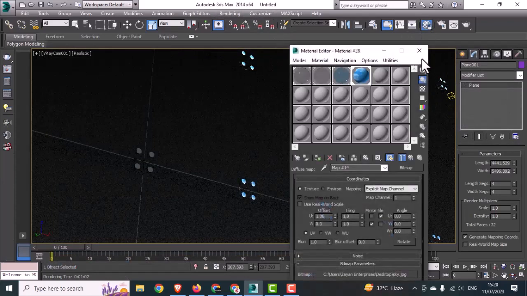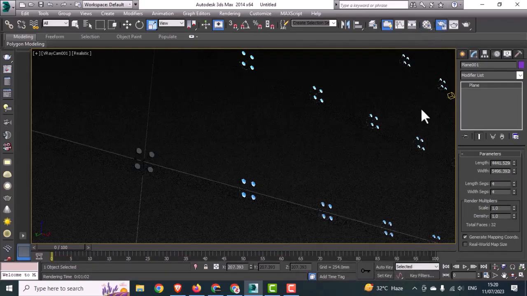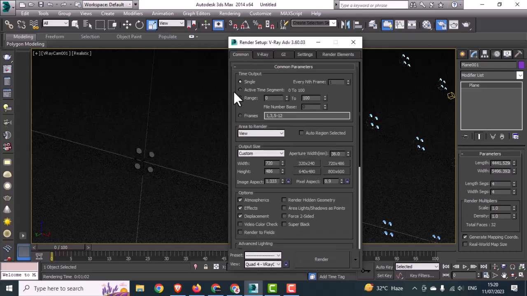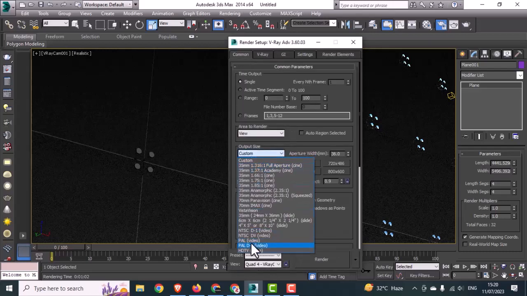We can do one more thing. Go to the render setup by pressing F10 and choose HD quality as I am doing.